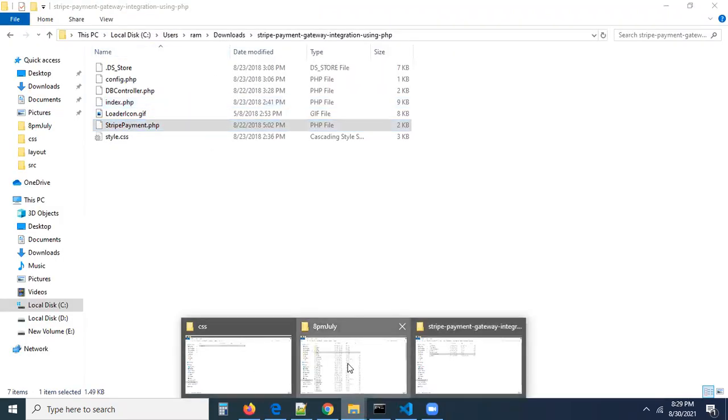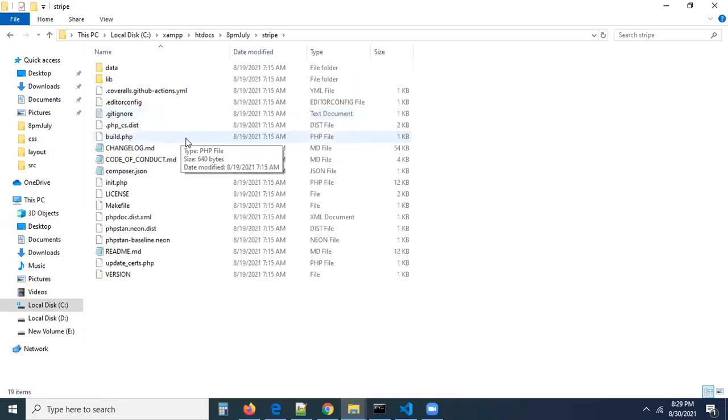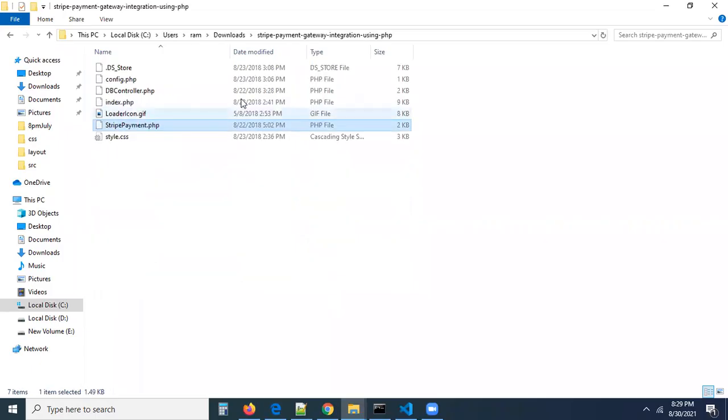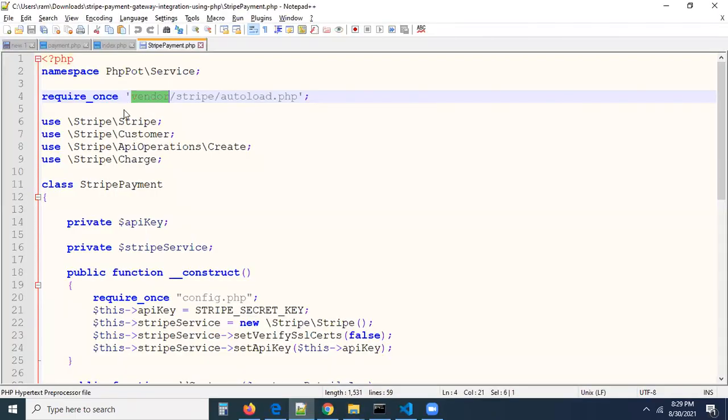What is the folder name? So this is the Stripe. Can we see here? We have autoload.php file is there. I don't think so. Oh my God, autoload.php is not there. Then we have to use init.php. I hope autoload.php is not available. Then at this point of time, it may not work for us. Then in the Stripe folder, I need to work with init.php.